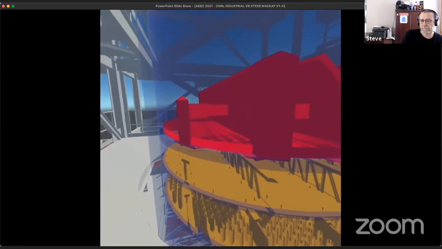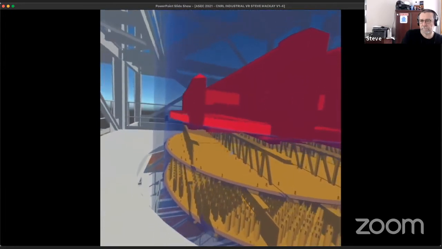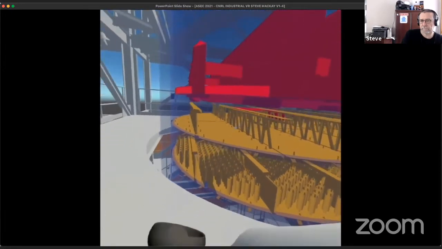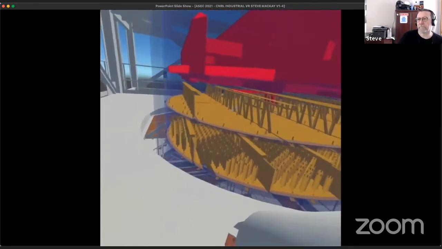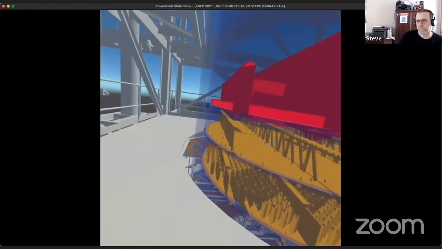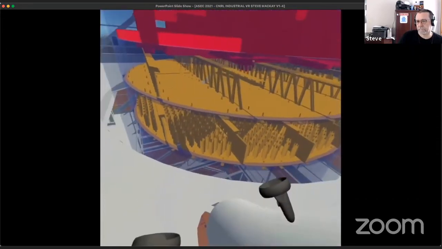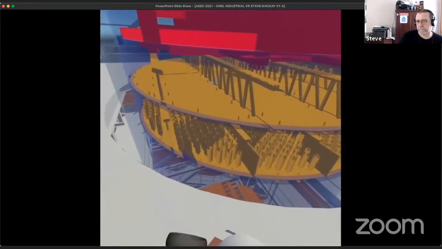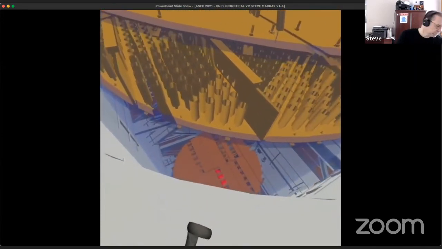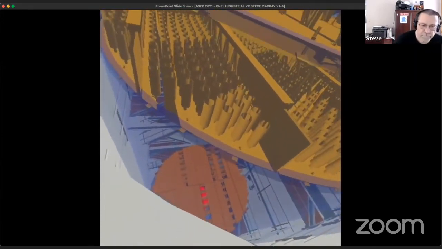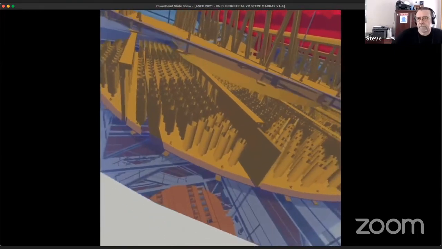And we see the challenge of having to remove some of the red in order to get access to the trays marked in yellow, to demo those and get them out through the top of the vessel. And we can see down into the vessel just how much space and restriction we actually have.